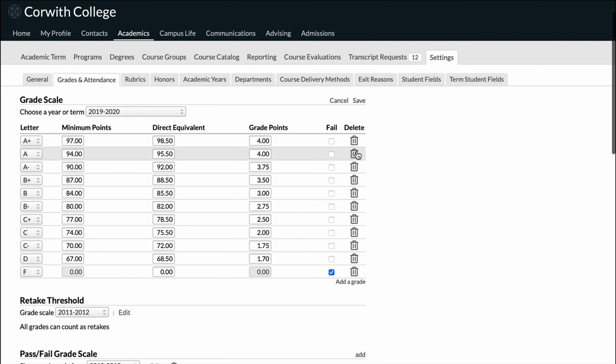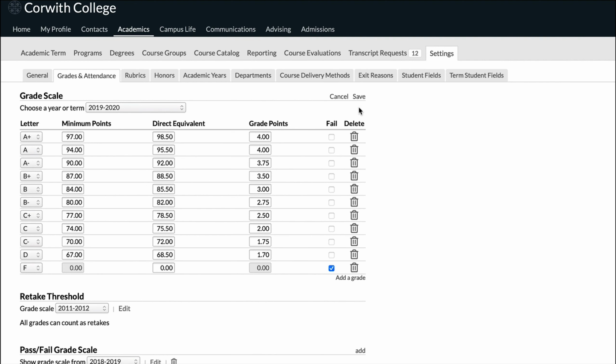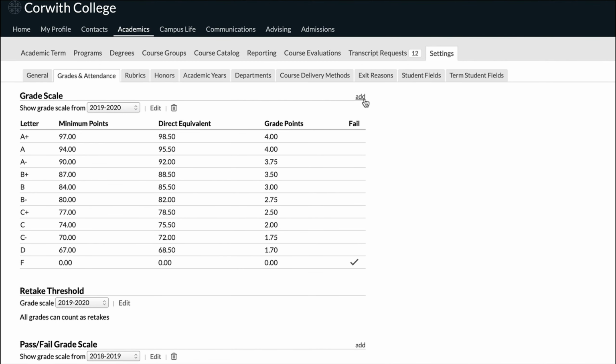And then obviously you're able to delete any of these individual letters here. You should be able to set this up on your own. If there's something that you're doing that's really out of the ordinary with grading, you are able to get in touch with support, and there are some options that we might be able to suggest there. But for the most part, you should be able to manage this on your own. So obviously, once you've made those changes, you save, and then you've got a new grade scale in place there.